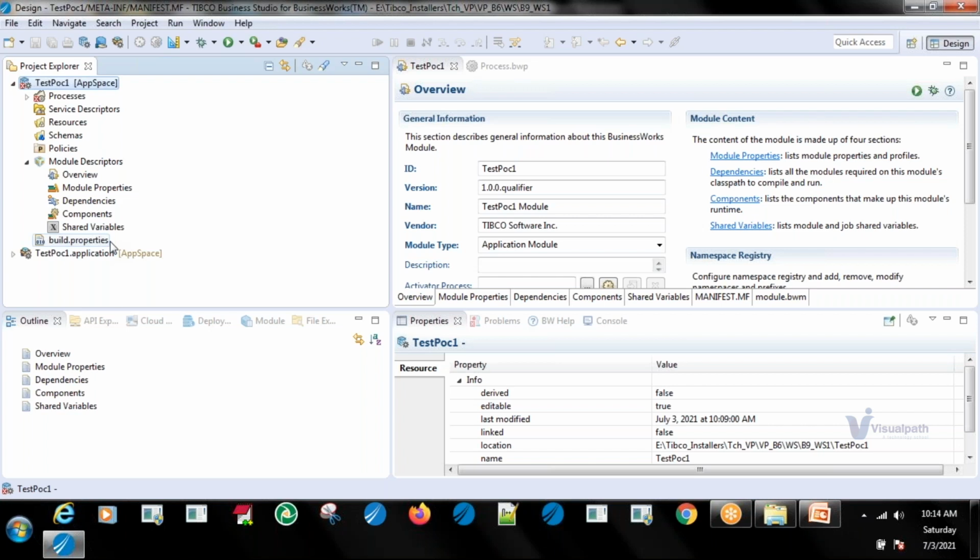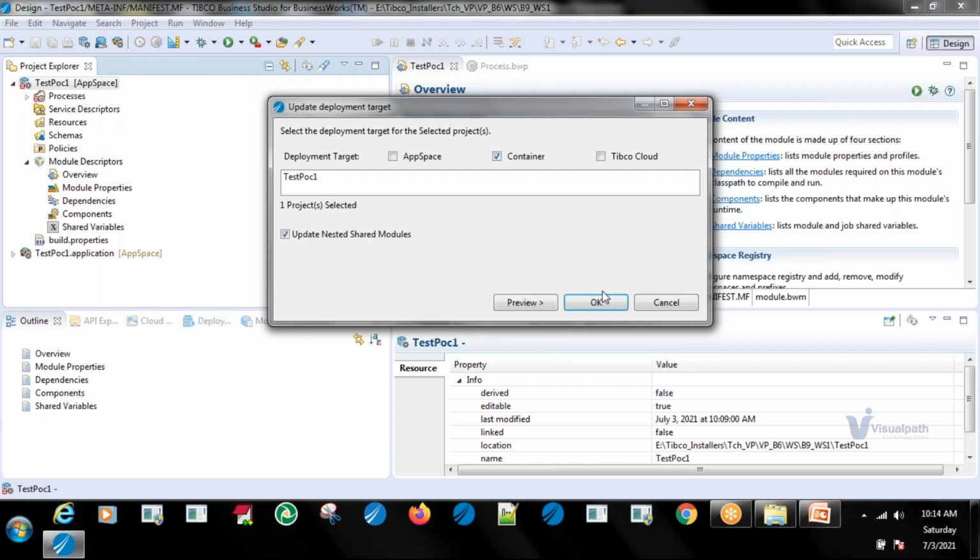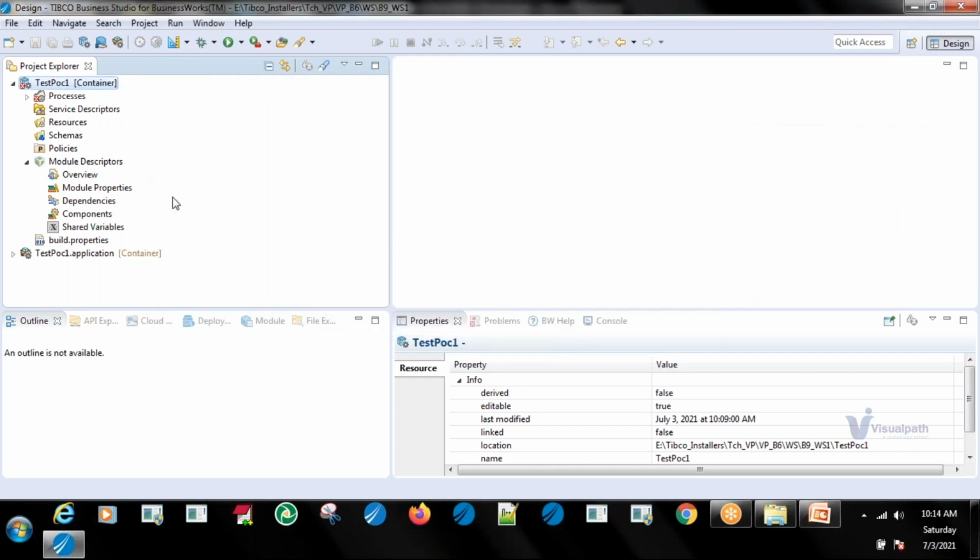Right. So I'll show you exactly where the difference is. Okay. So this is the Bw6 Studio. Suppose this is 6.5. As I said, I can change the deployment target here, say to container, which would be the general cloud deployment. Now, this would make my code compatible with the cloud deployment, but the difference is in the installation files.